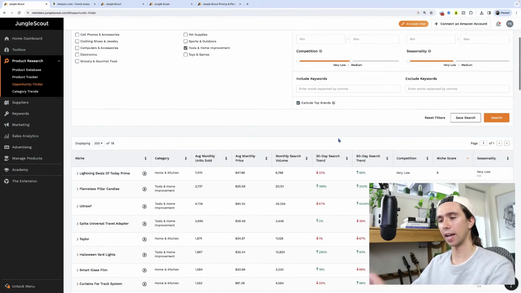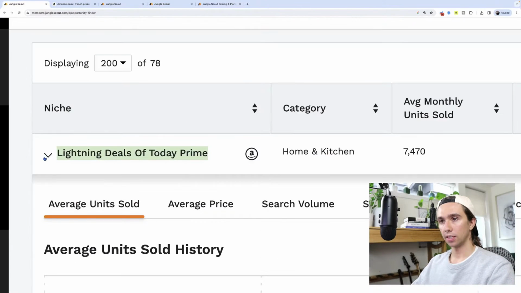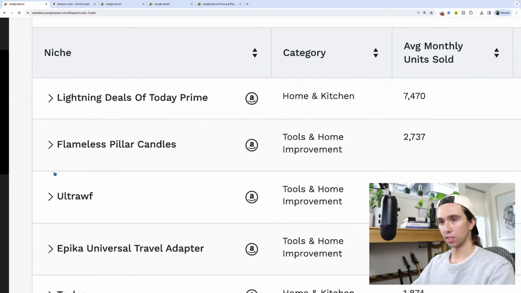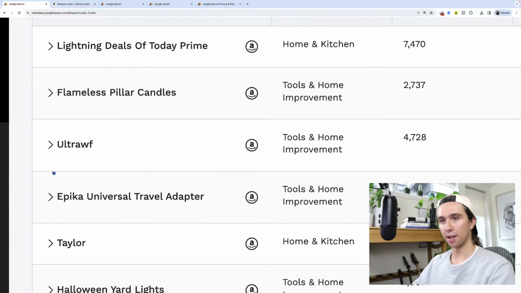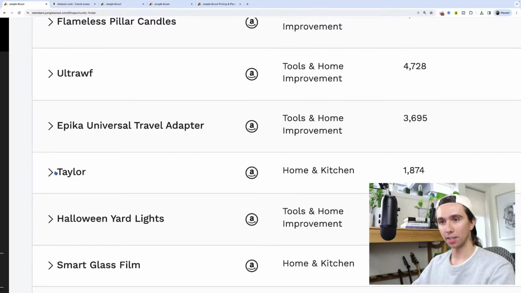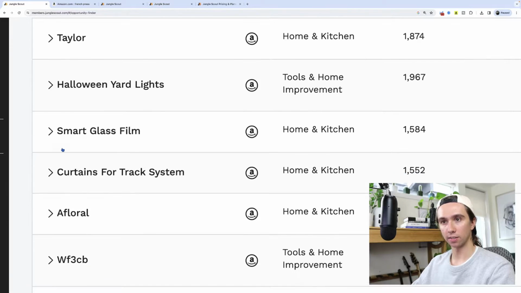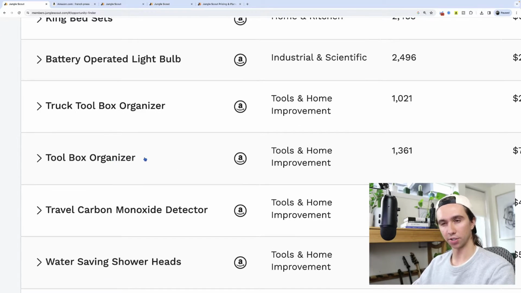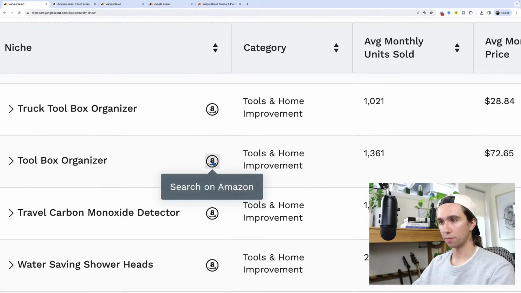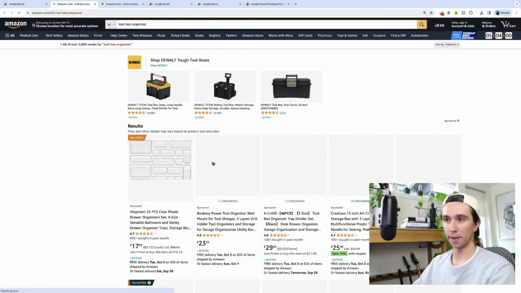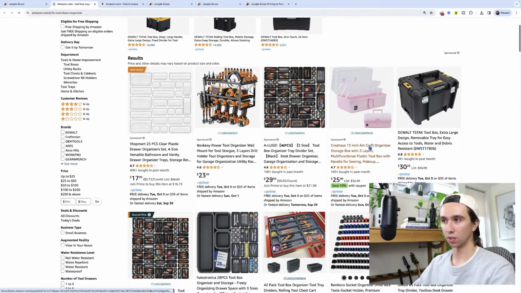Now let's take a look at the quality of the results. Lightning deals of today, Prime is certainly not a high quality result that I would want to see. Epica, Taylor, Halloween yard lights. Okay, toolbox organizer, that sounds pretty interesting. So last of the features I guess we have would be to just click that and it's gonna automatically search it on Amazon for you so you can look through here.